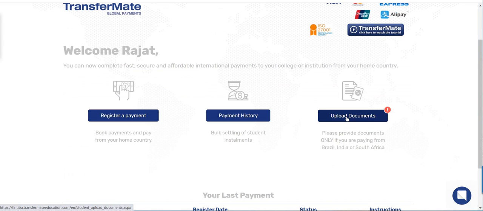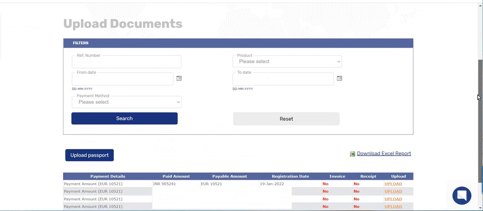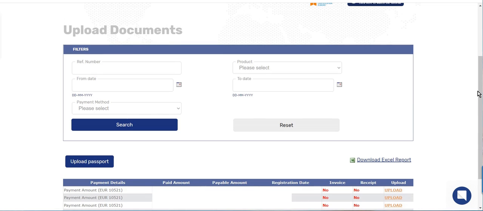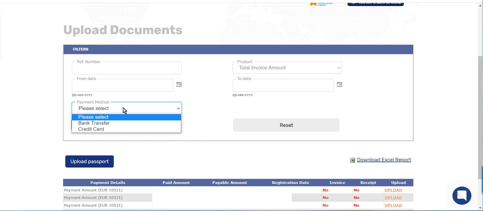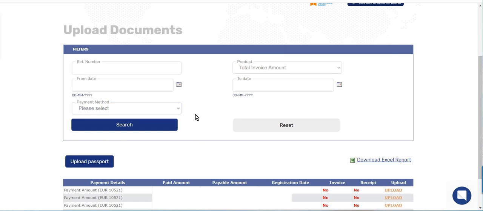Now going to the upload documents section, after making the payment you need to upload your documents. You need to mention the reference number of your transfer and the payment details. In my case, I paid the full amount in one single attempt. So the total invoice amount and the date on which you made the transfer, and next which method you chose, bank transfer or credit card transfer, that you need to select, and you need to upload your document.